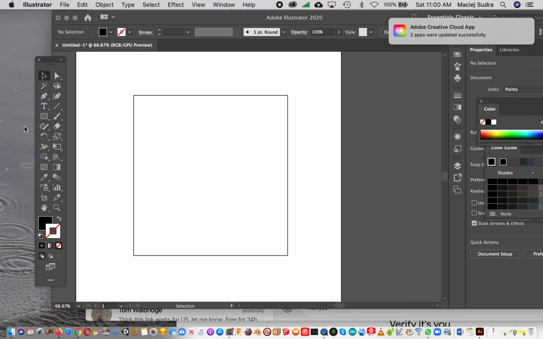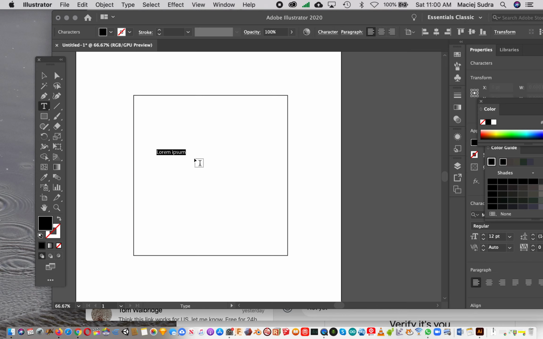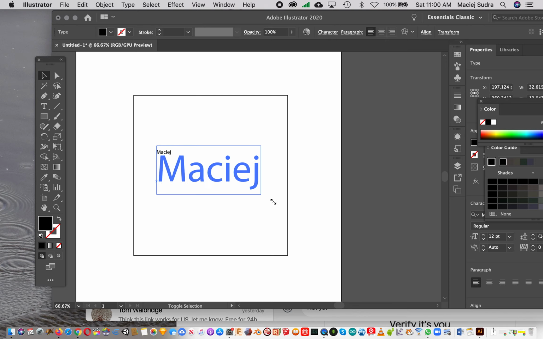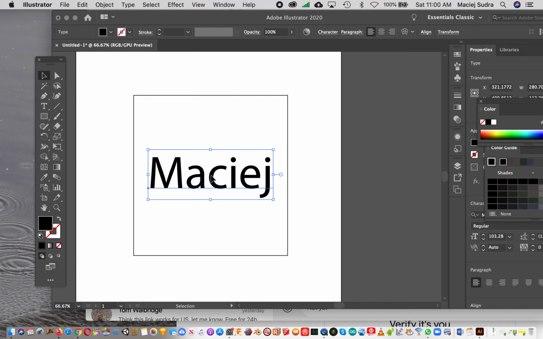The same applies to text. Let's just say I wanted to write my name on here. I'm going to go to the text tool. I'm going to write my first name, Mache, and make it quite big over here. By default, you'll notice it is a fill color, so it's going to be engraved.